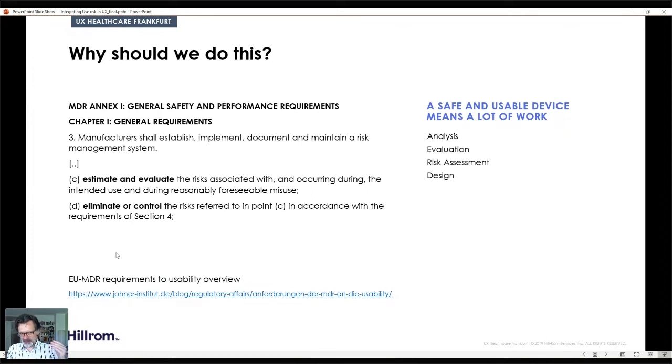And that is, from my perspective, very, very important, because now medical device developers cannot just ignore this anymore. So we really have to have a connection between risk management and UX design, human factors, and all those guys. So we really have to follow this.